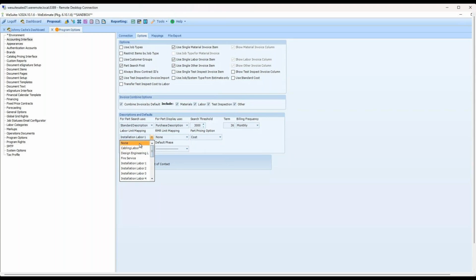If you were to go ahead and change this from labor one to none, then selecting none will say there's no default mapping. It'll push over with whatever labor it is within your job, your system, and it'll push over to accounting respectively. So this really depends ultimately on just how your flow is.